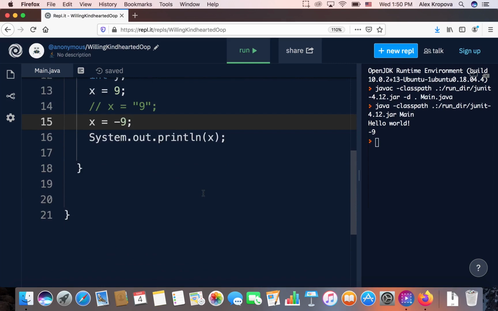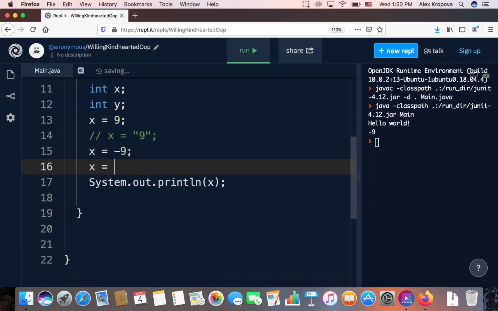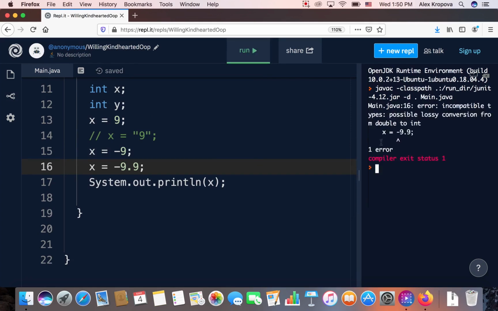Let's go ahead and try to give it another improper value, such as something with a decimal point. So if we try to do negative 9.9, we would get another error, because an integer means a whole number, negative, positive, or 0. As you can see, the compiler will give you an error: possible lossy conversion from double to int, which means there is a conversion error. You're trying to assign the wrong type to an integer variable, and don't worry, we'll learn what a double is next.